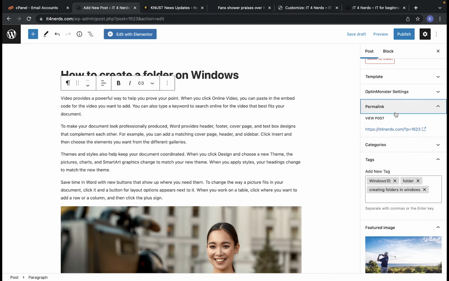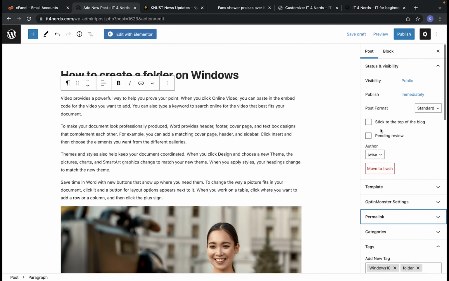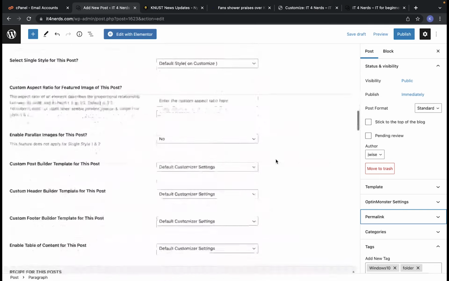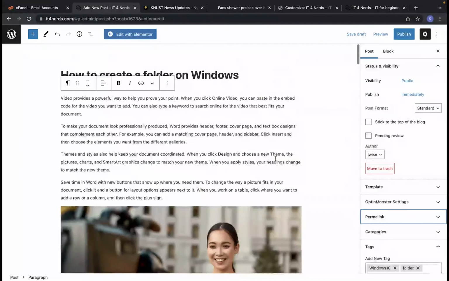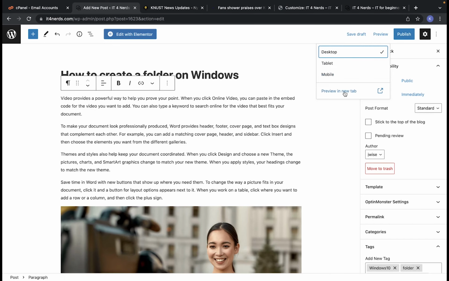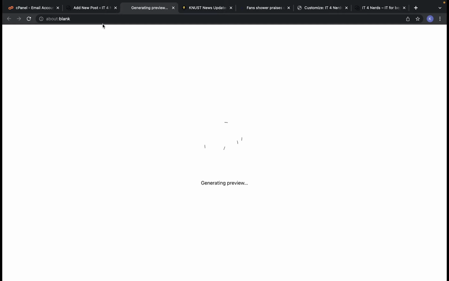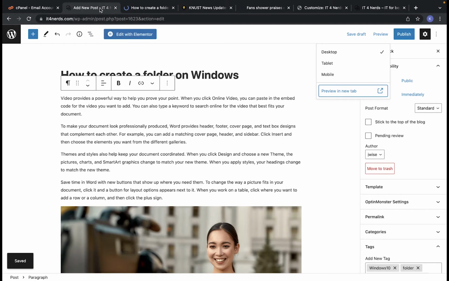Permalink, don't change anything here. This is just a link, it will generate automatically, right? Alright, you can check this post to stick on top of the blog. Alright, leave it as it is. Leave everything. Now you can save this as draft. Draft means you will come back and edit later. You can preview in a new tab how the post would be like, right? The preview of the current post.